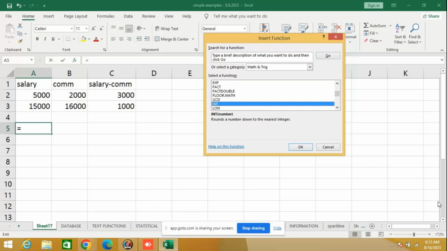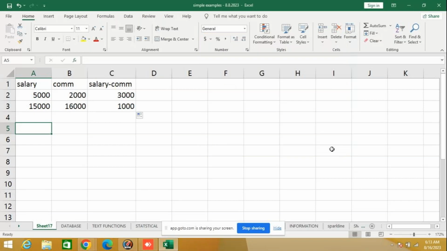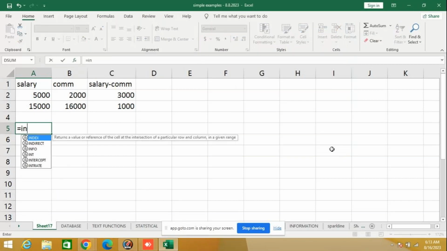Next I have INT. The INT function rounds a number down to the nearest integer. INT has one argument, that is number. So I'll type equal to INT. Either you can type the value in a cell or directly mention the value. So I'll type the value along with the decimal place.